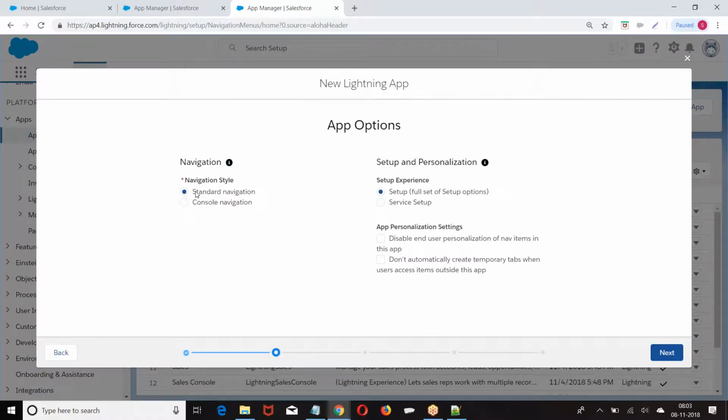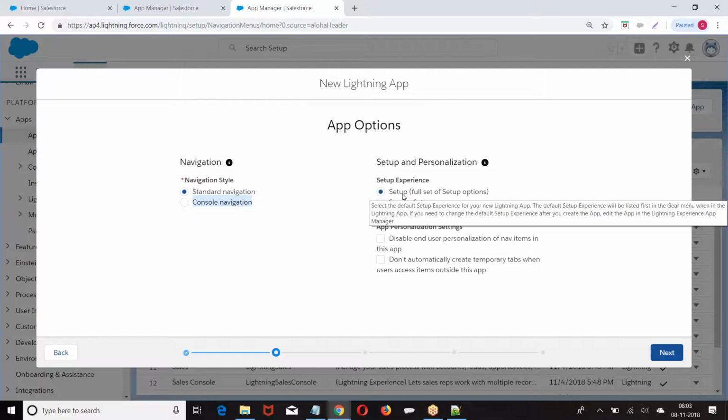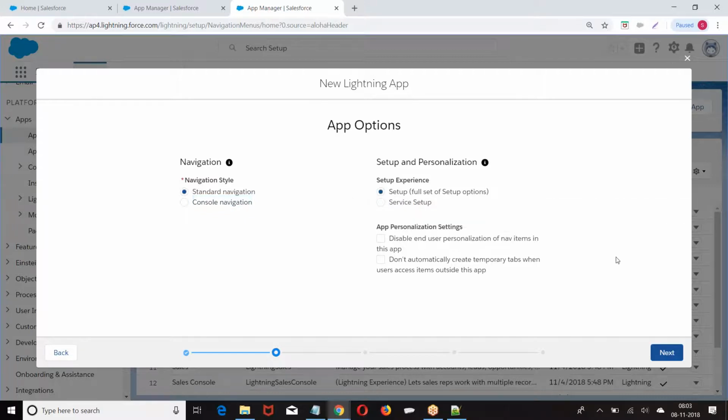Now, navigation style, standard or console. This we got there first step. Is it a custom application or console? Here we got standard navigation or console. We got standard. Now, do you want a full setup? Yes. Don't touch any other.